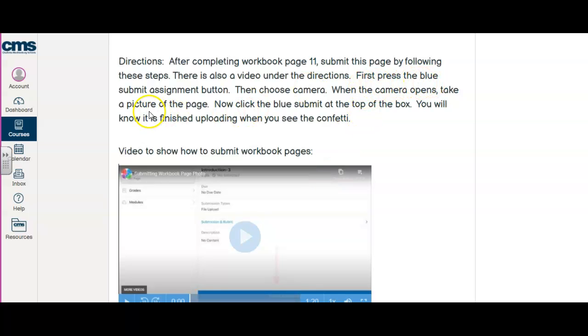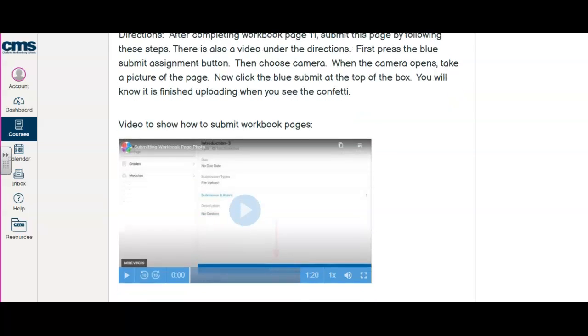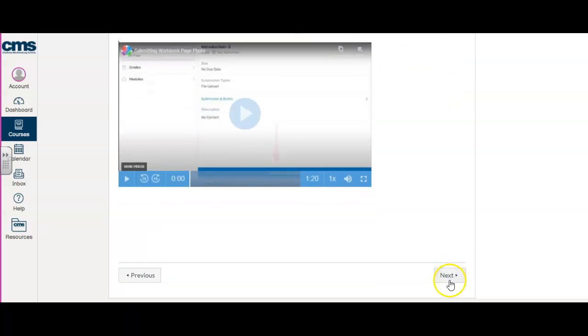First, you press the blue Submit Assignment button. Then choose Camera. When the camera opens, take a picture of the page. Now click the blue Submit at the bottom of the box. You will know it is finished uploading when you see the confetti. And when you're done, you'll click Next.